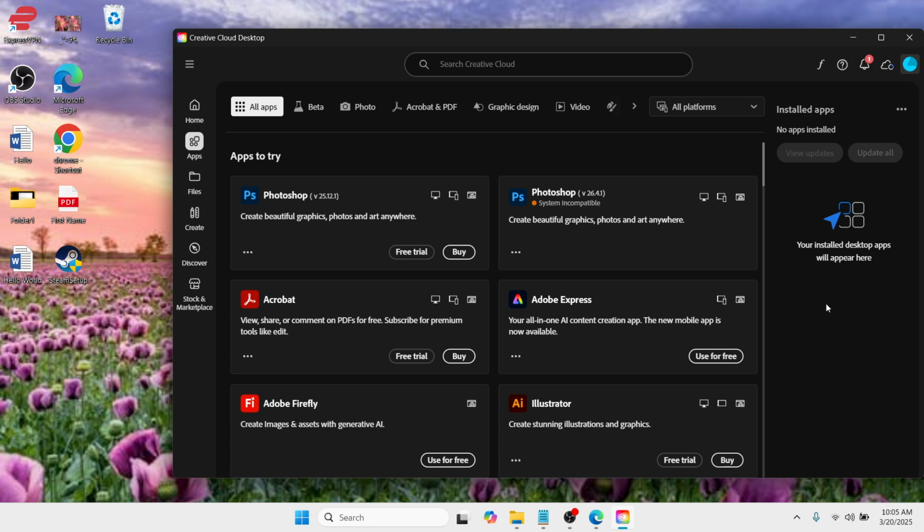So enjoy using your Adobe Photoshop in dark mode. This is good, especially if you're using such an application during nighttime.